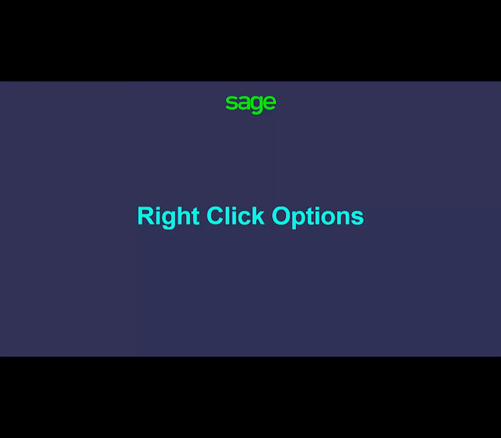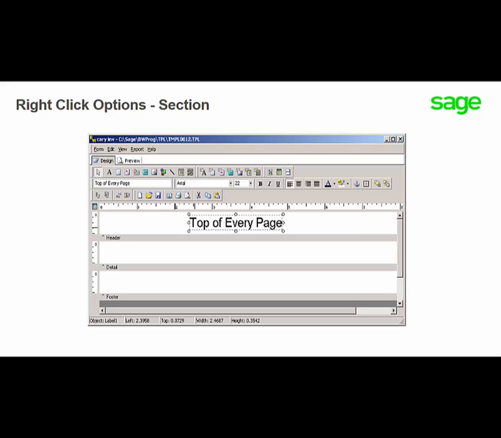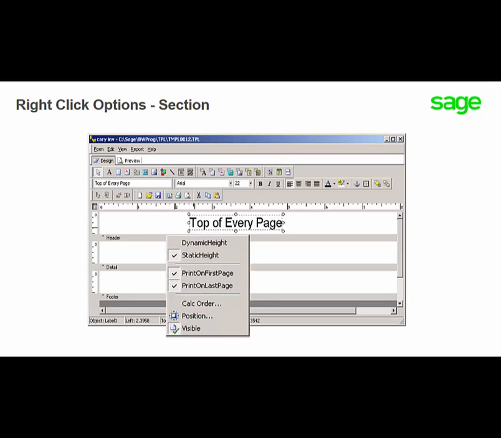Now let's go ahead and take a look at the right-click options that are available to us. Each section also has a right-click option. If you point to the header bar and right-click the mouse, the right-click option will display. This is how you can tell if the section has a static or a dynamic height. You can also select whether this section prints on the first page or the last page, and deselecting visible will make the whole section invisible when printing.